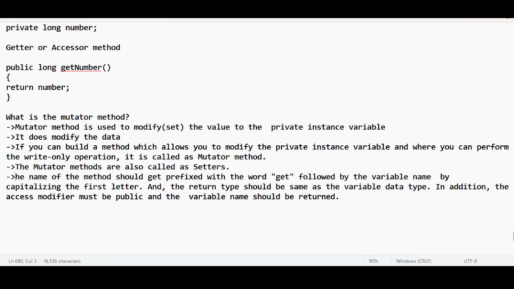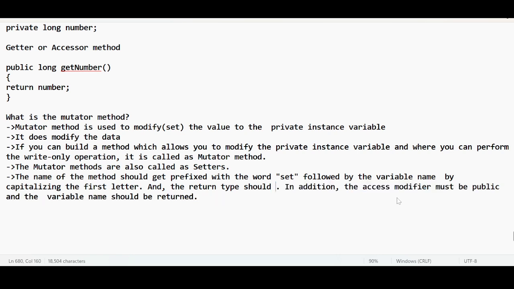Okay. The name of the method should get prefixed with the word set first of all, followed by the variable name, by capitalizing the first letter. Okay, understood. And the return type should always be what? Return type should always be the void type.